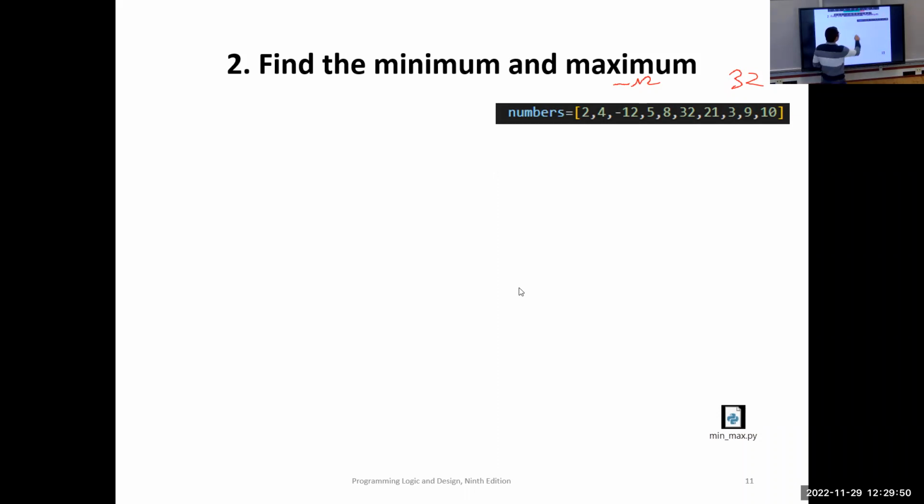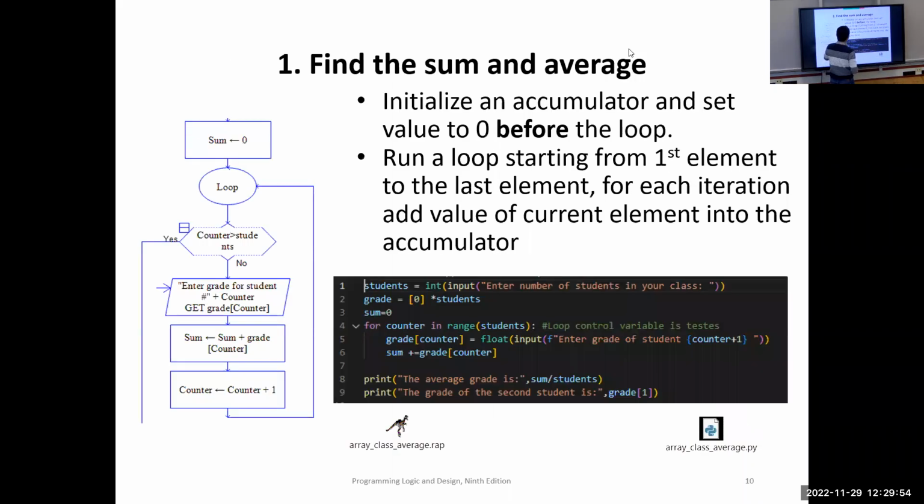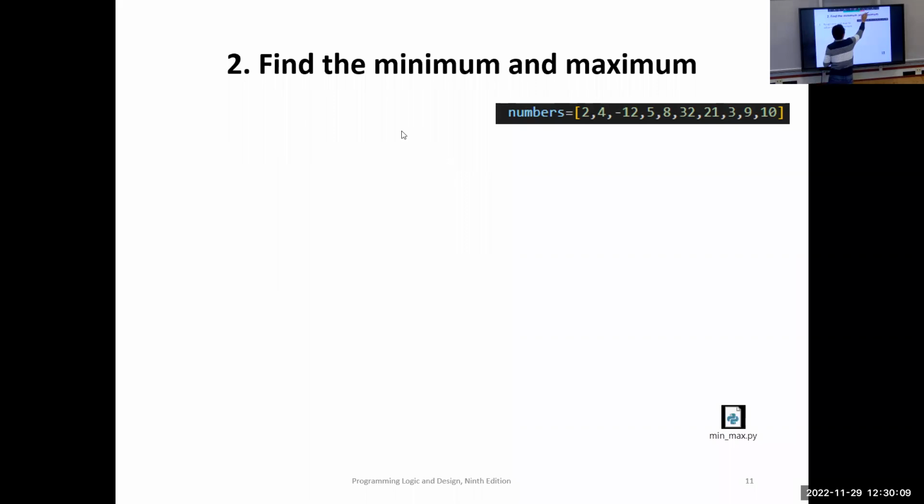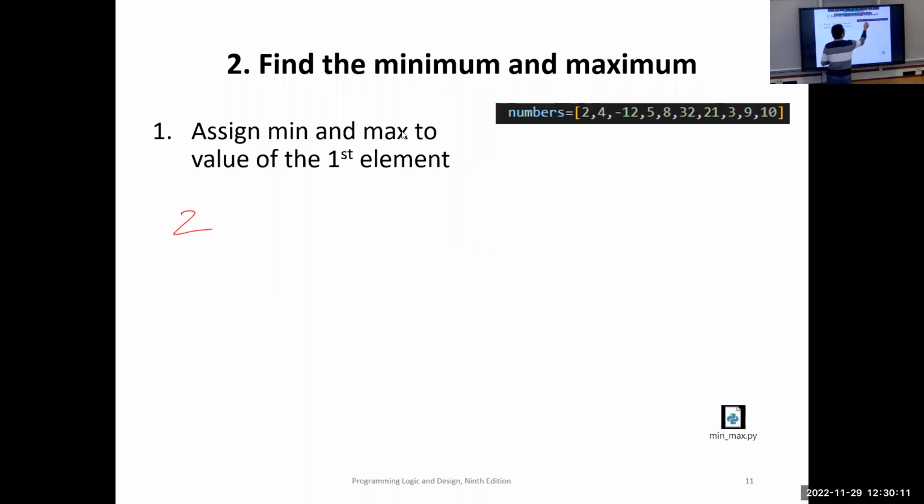So how do we do it here? You have to assign the minimum and maximum to the value of the first element. Always follow the same rule, right? So think about this one here. If I want to find the minimum, I assign the minimum to the number 2. It's the first element. Now I run the loop.